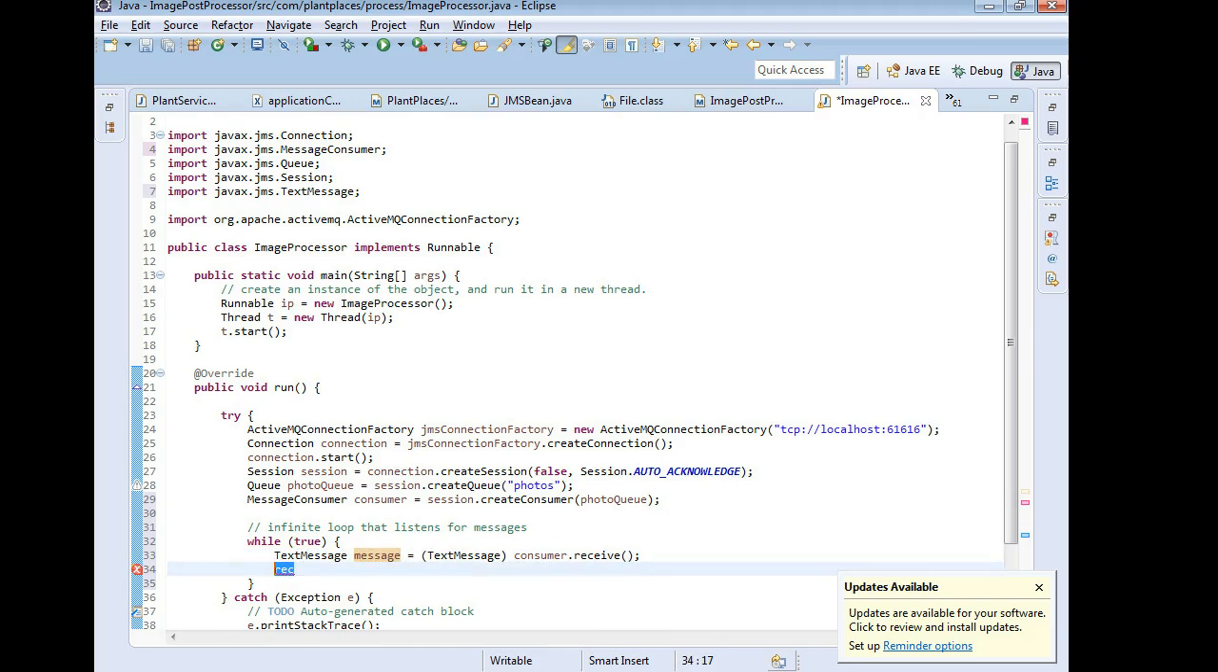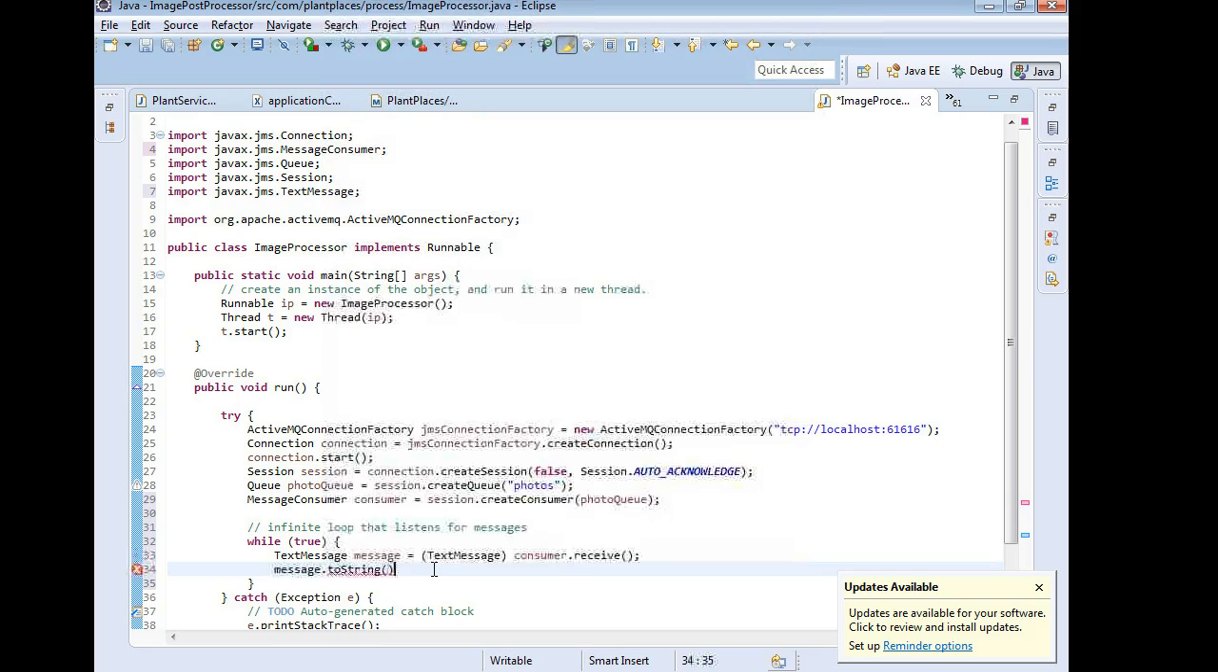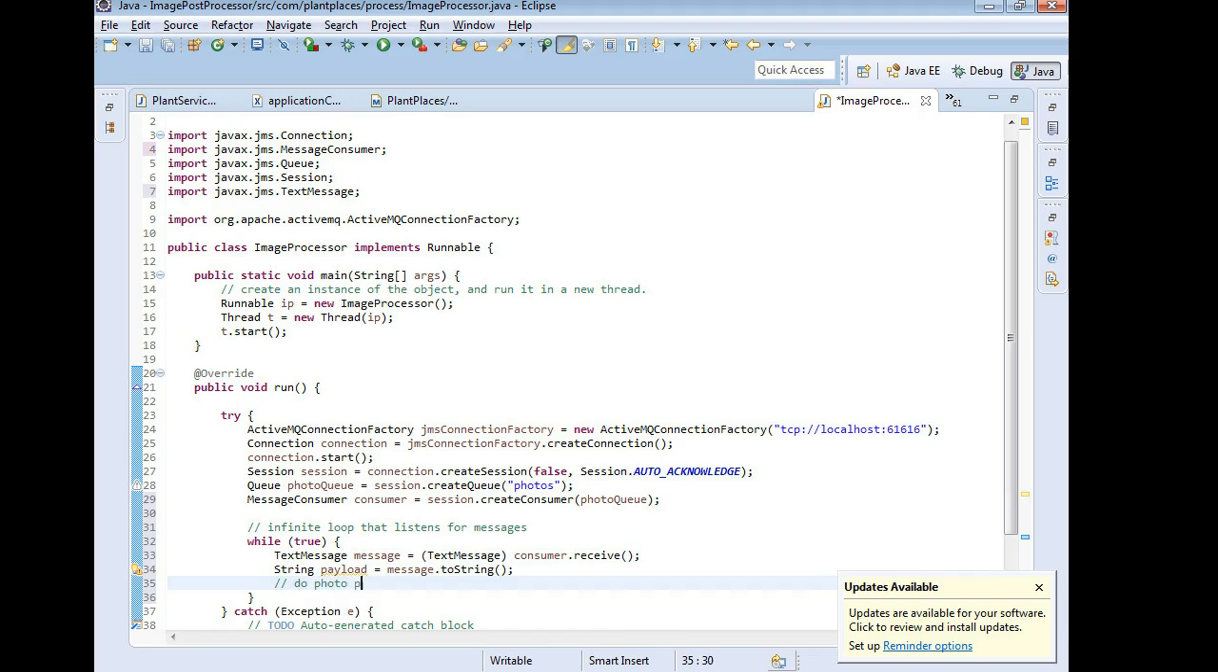Okay, and then I'm going to say message.toString. Okay, and we will save that in a string. String payload equals message receive. Now we're going to do our photo processing here. And so I don't want to do that until I've confirmed that I am able to read off of the queues. So I'm just going to put a dummy line here, int i equals 1 + 1.